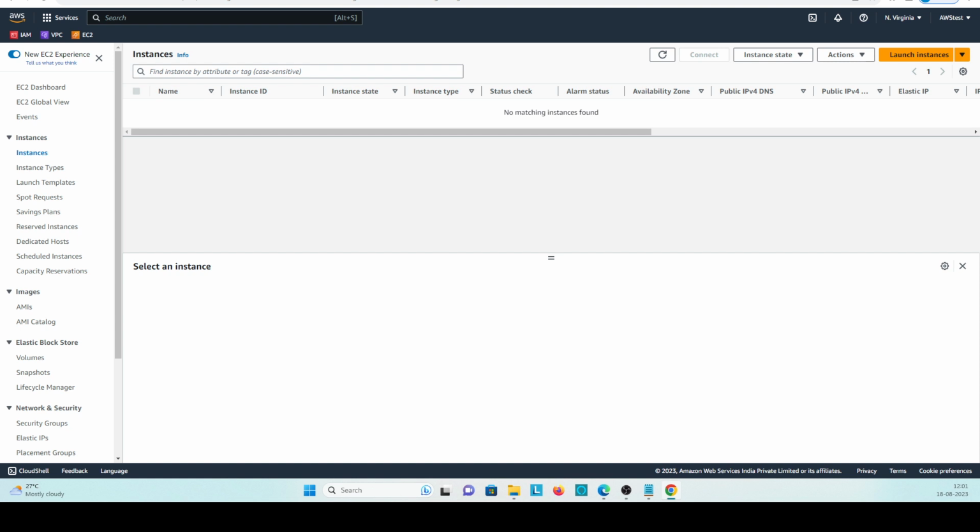And the third one is the standard reserved instance. What is a standard reserved instance? It will give you a discount of up to 72% compared to an on-demand instance, but you have to reserve the instance for either 1 year or 3 years. For 1 year they will give 40% off, and for 3 years 60% off compared to an on-demand instance.